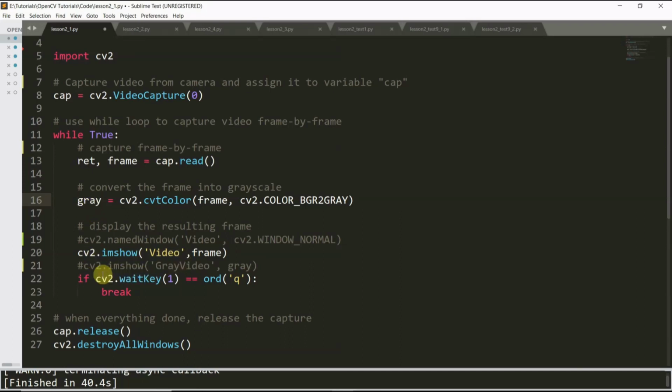Next, we will see the output of the gray color video using cv2.imshow. Here we have given the window name as gray video. This is gray, that is the variable gray here. We are going to see two outputs. One output is color and the next one is in gray color.